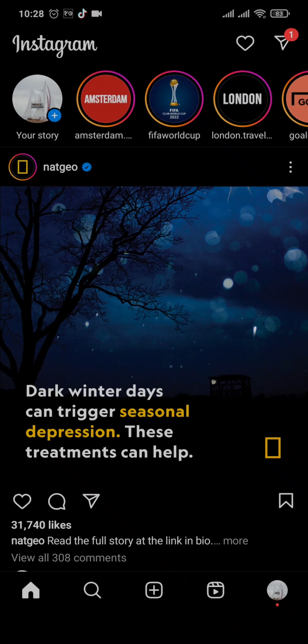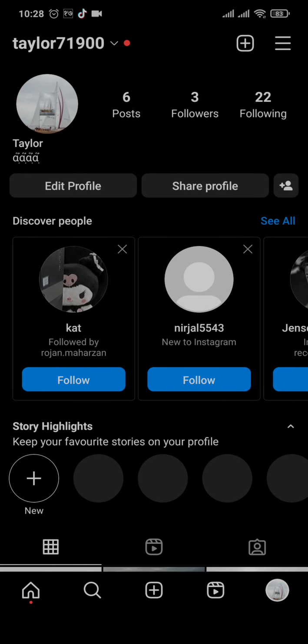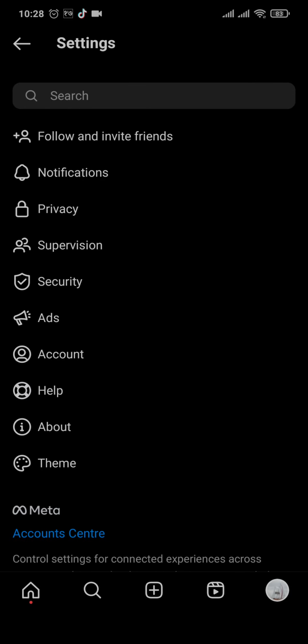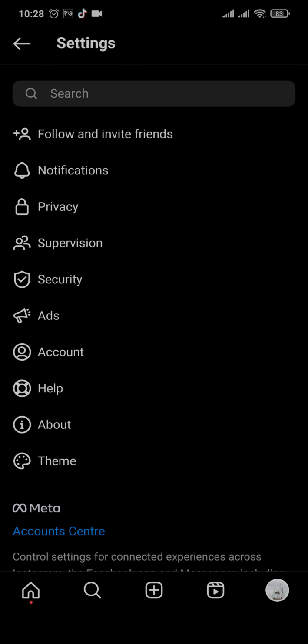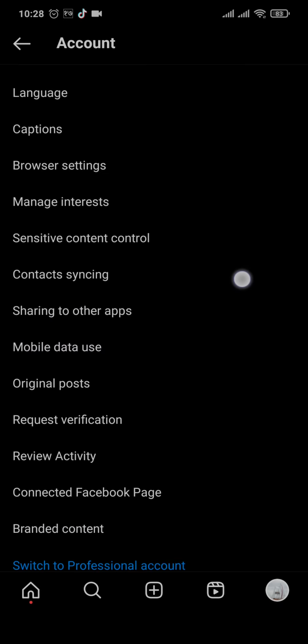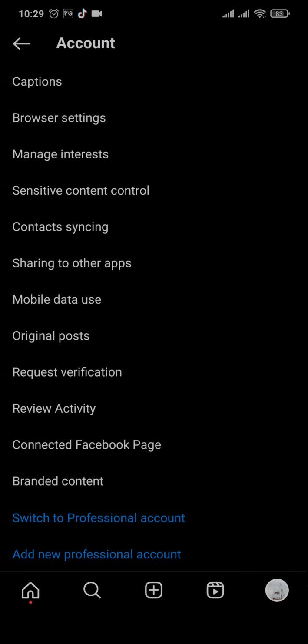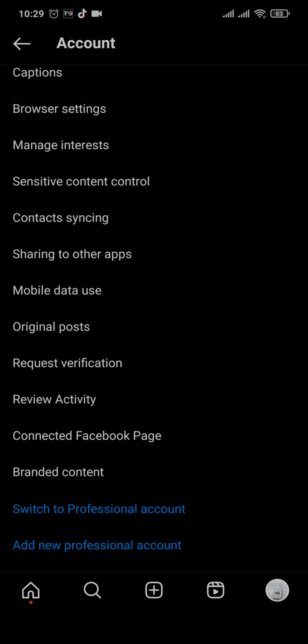So what you do is tap on your profile icon on the bottom right. From here, head over to the three lines on the top right and open up settings. Once you're here, just tap on accounts and scroll down and tap on switch to professional account. If you already have a professional account, you just tap on add new professional account.